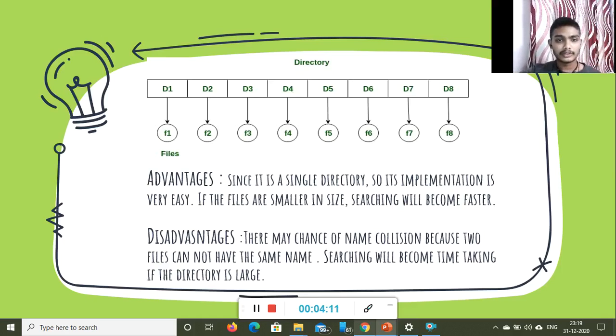Now advantages. Since it is a single directory, its implementation is very easy. If the files are smaller in size, searching will become faster. And disadvantages are: there may be a chance of name collision because two files cannot have the same name. Searching will become time taking if the directory is large.